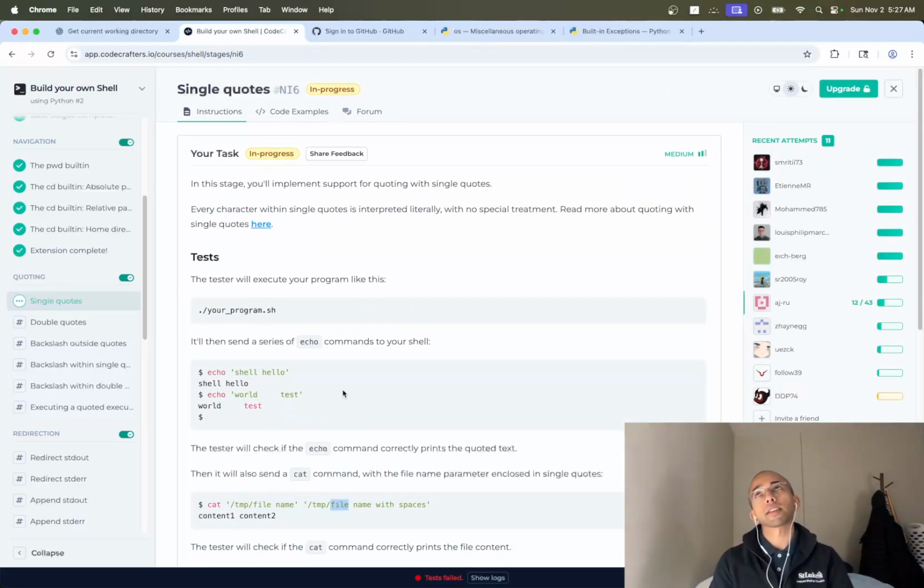Okay. Yeah, this is going to be a very difficult stage because, so I assume the idea here is I'm supposed to take the arguments which I initially split based on any white space character and process them such that things within a single quote are all interpreted literally.